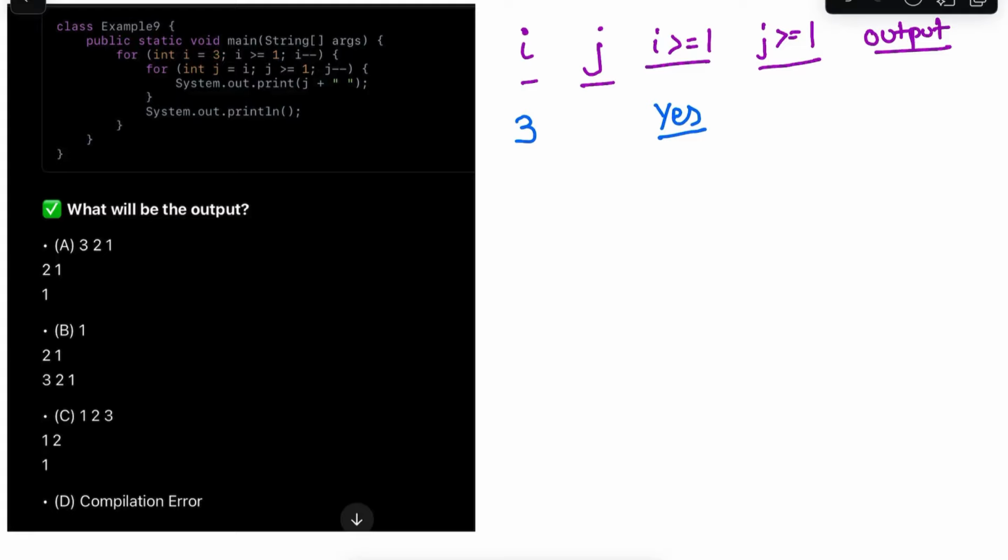I equal to 3, I greater than equal to 1. Yes, then I come inside the I loop. What is inside the I loop? What all is inside the I loop? All this stuff is within the I loop. The for loop will execute first.